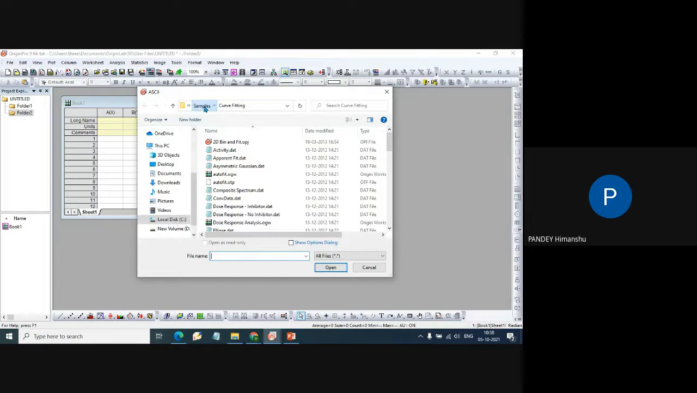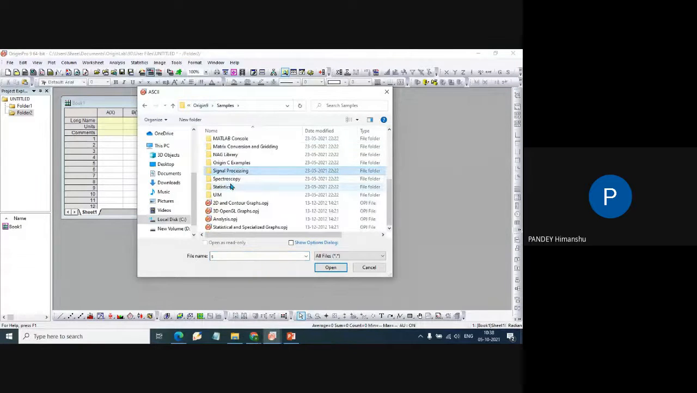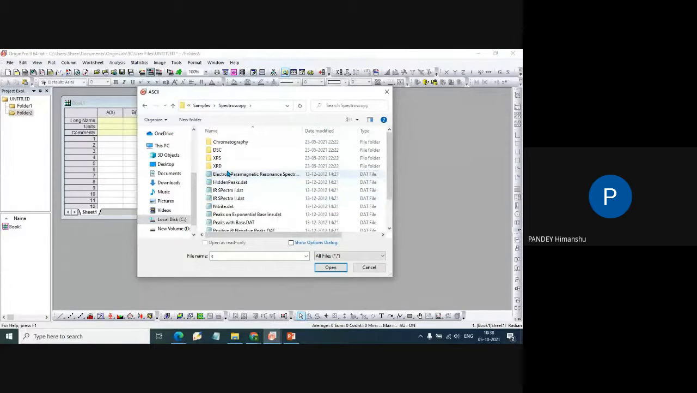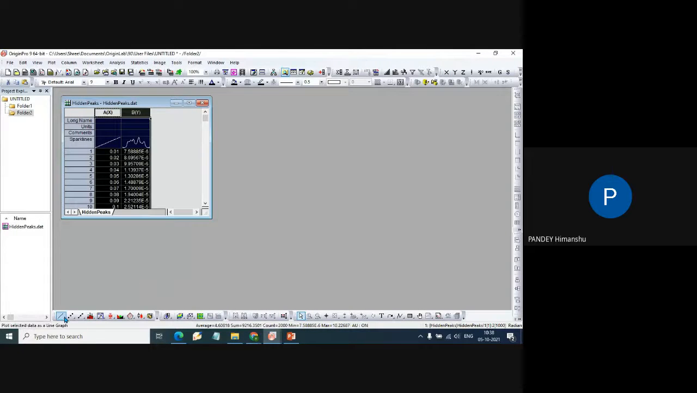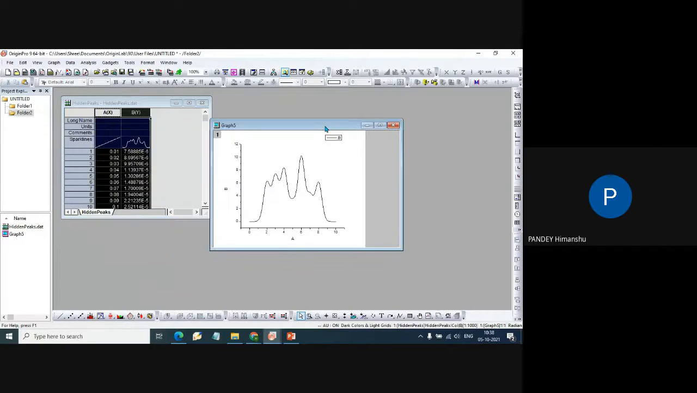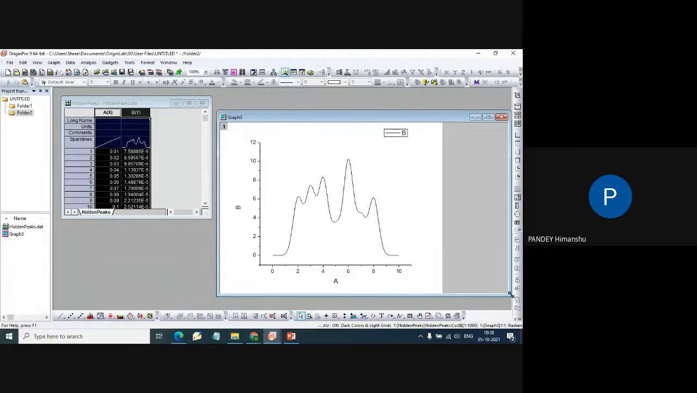So this one, then spectroscopy, we have some hidden peaks. So the peaks are there, and now I need to identify the peaks. Can anyone tell me how many peaks are there quickly? Six. Okay, I'll show you. There are 7 peaks.